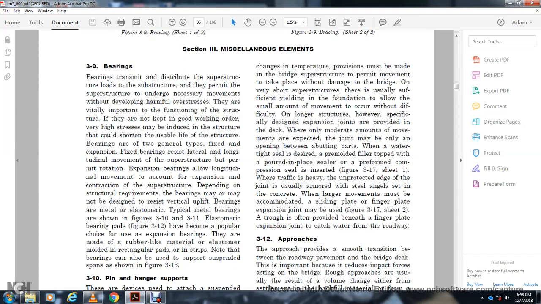Alright, section 3, miscellaneous elements. Bearings. Bearings transmit the load from the superstructure to the substructure and permit the necessary movement without developing harmful overstress. They are a very important function of the structure. If they are not kept in good working order, harmful stresses may develop in the structure that could shorten its usable life.